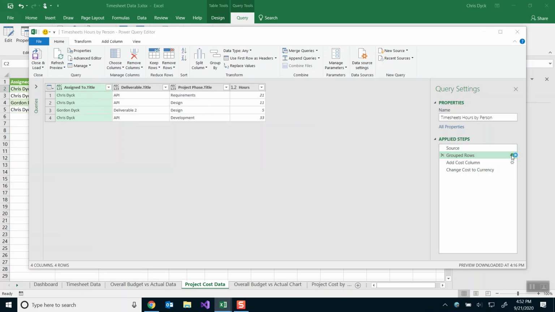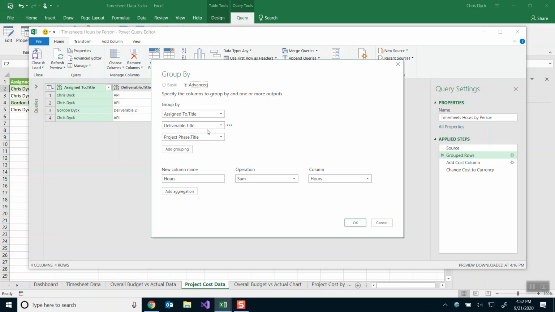And you'll see here, I group that group of rows by assigned to, deliverable, and project phase. And because I'm asking for what the project cost was, I do a sum of hours right down to the project phase. So I have an aggregated value that comes in.